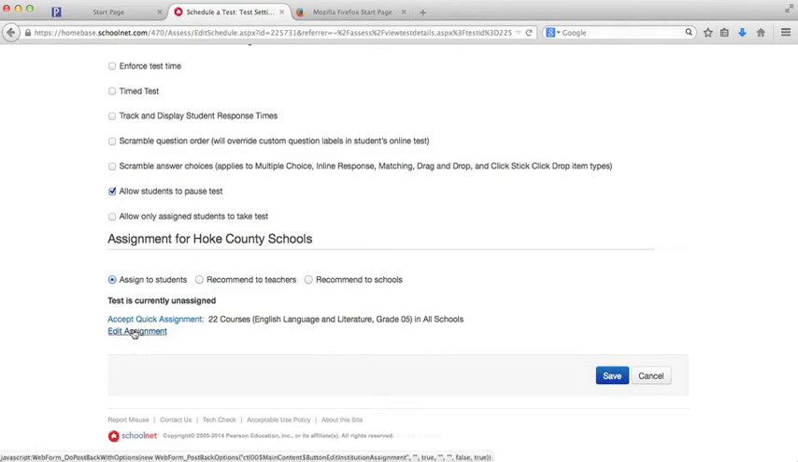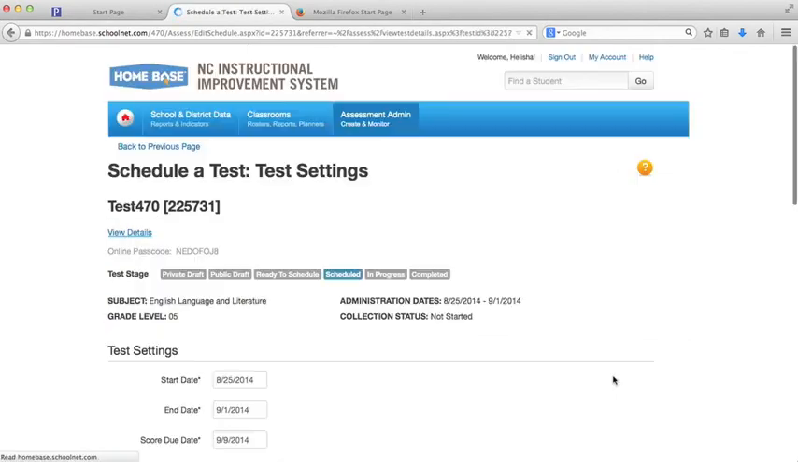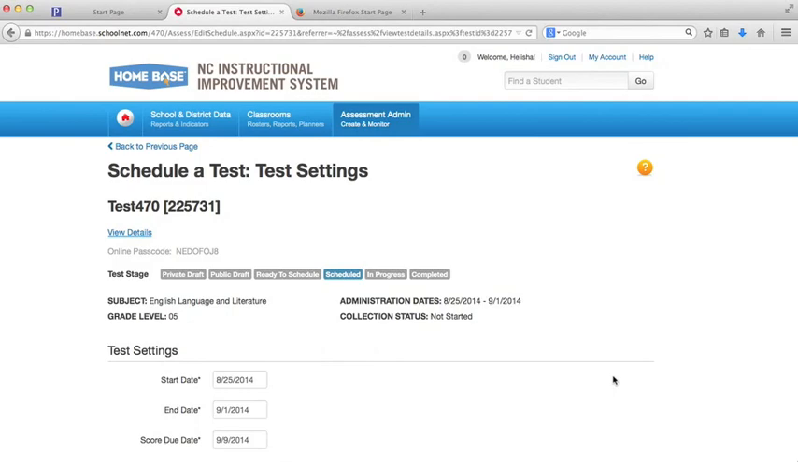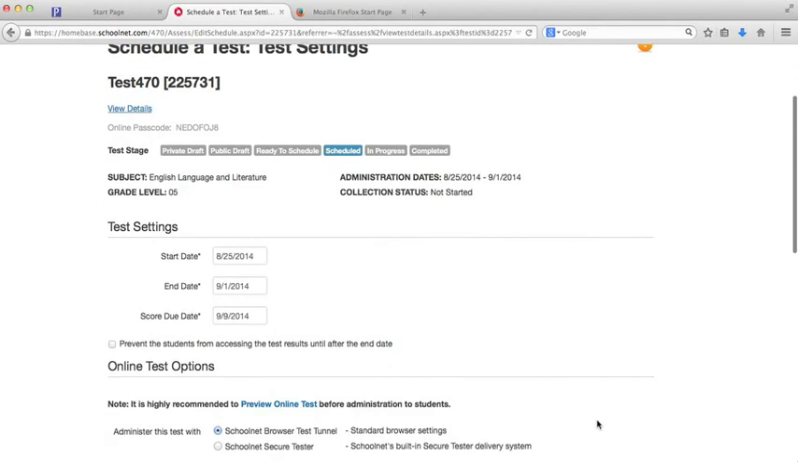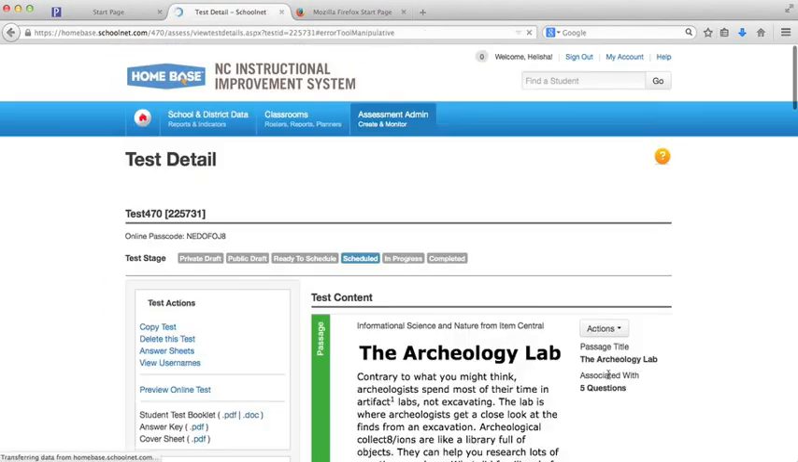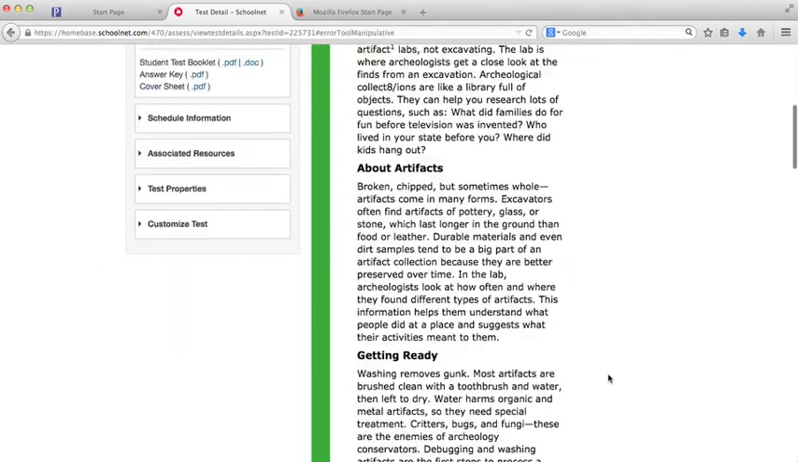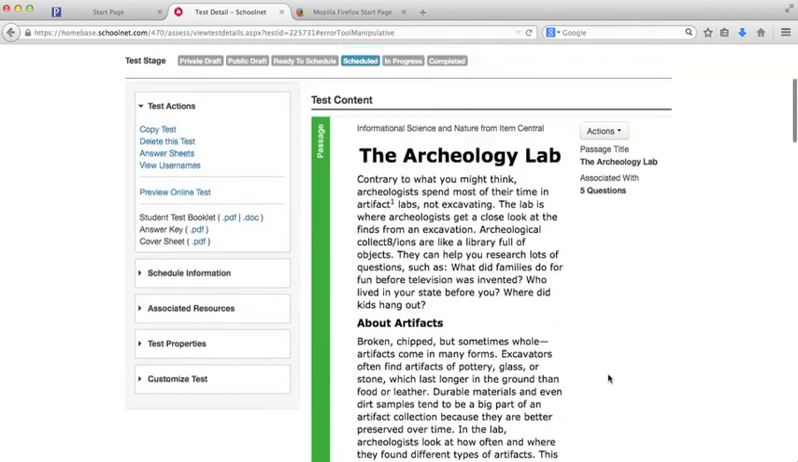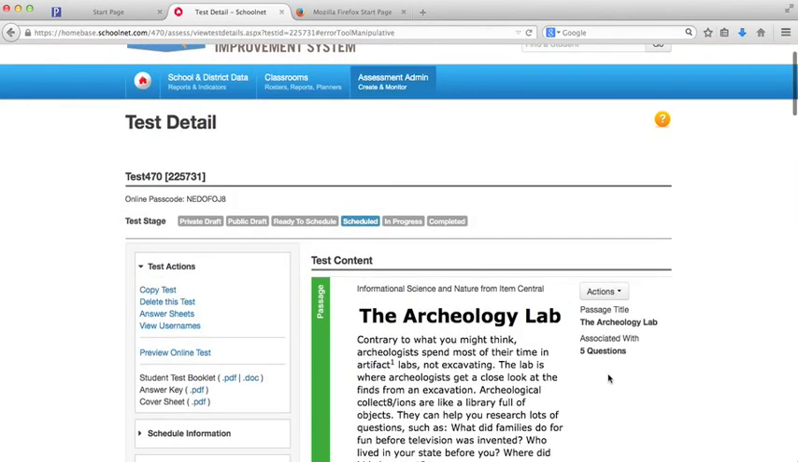You're going to probably accept your quick assignment, which means it's going to assign to all of the classes that you teach. And I'm just going to accept the quick assignment here. You can edit that and say I want it to go to specific courses and even specific students. Okay, so once that's saved, it's going to take you back to the test detail. And in that case, the test is live and ready to go. There's nothing else that you need to do.